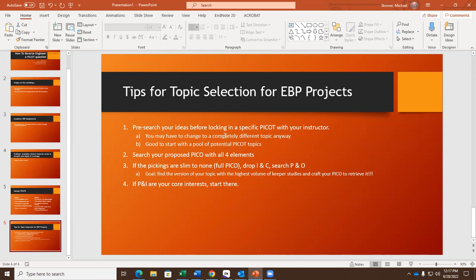it's good to start with a pool of potential PICO topics. So I would suggest having certainly more than one. It's good to have 3, maybe 4 options to choose from. That way, you certainly increase your odds of at least one of them having a good supply of keeper-level studies. It's always good to have options.